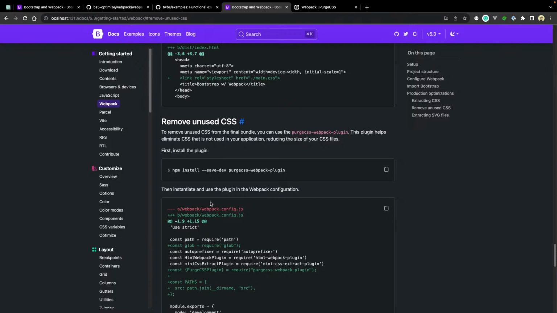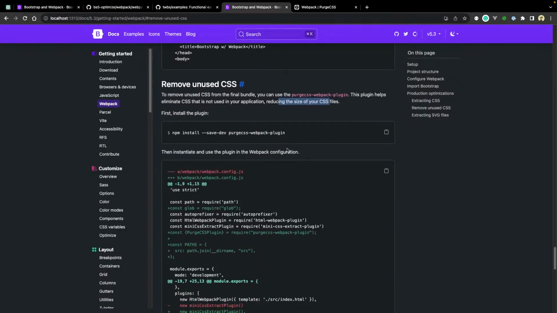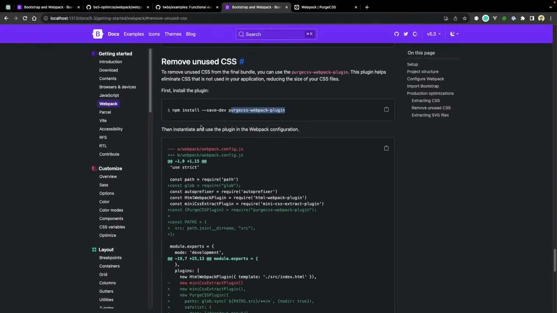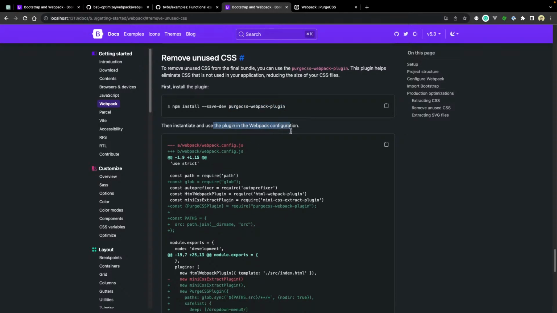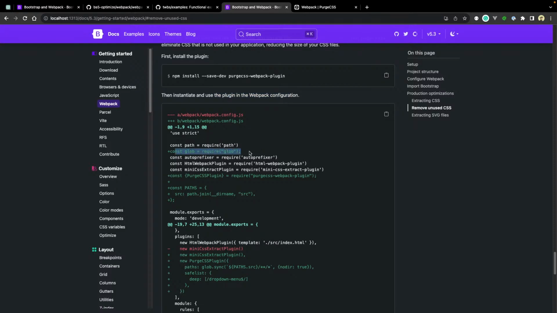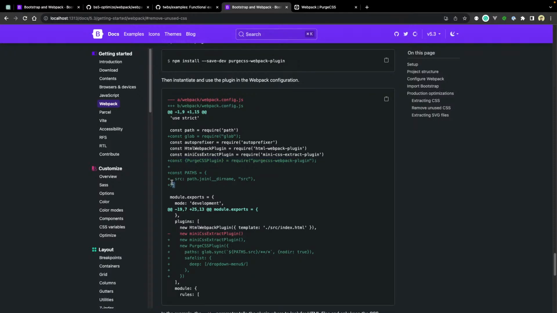But before that, let me quickly go through the documentation. When I say remove unused CSS, to remove unused CSS from the final bundle, you can use the PurgeCSS Webpack plugin. This plugin helps eliminate CSS that is not used in your application, reducing the size of your CSS files. First, install the plugin, npm install --save-dev purgecss-webpack-plugin. Then initiate and use the plugin in the Webpack configuration. So in order to do that, you'll have to add these lines of code, PurgeCSSPlugin, glob, and specify the paths.